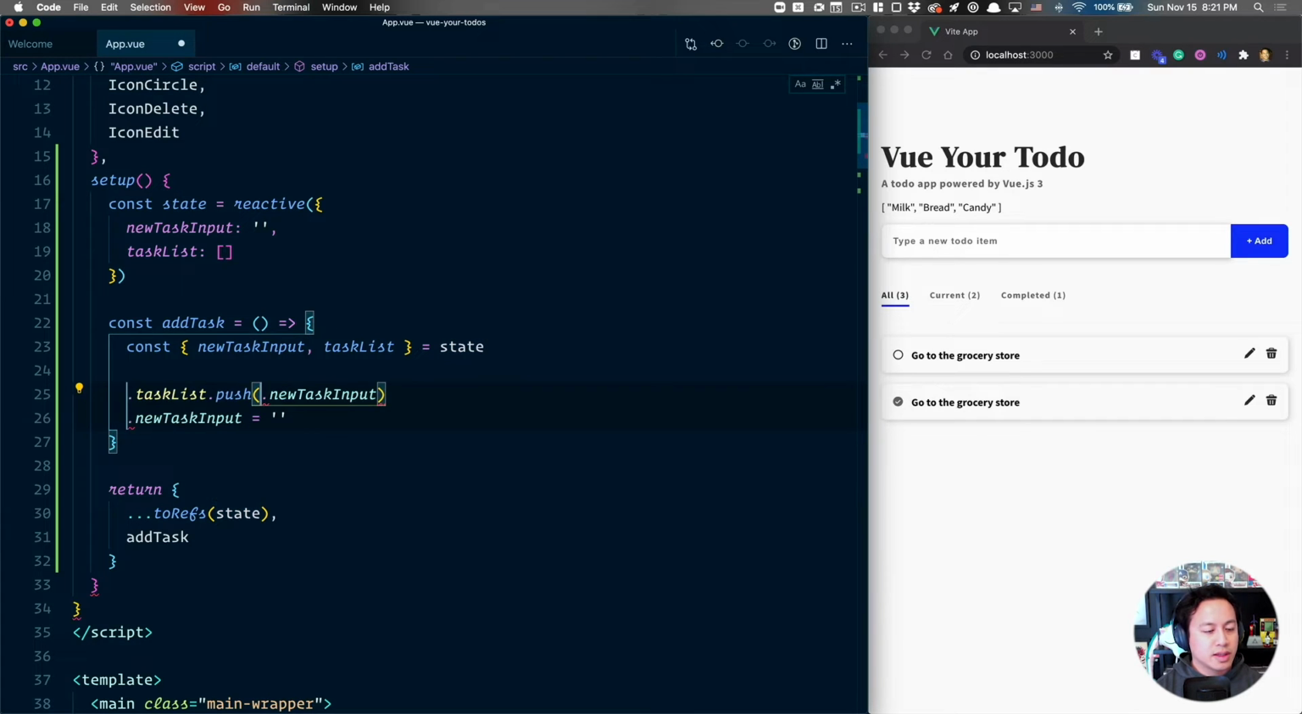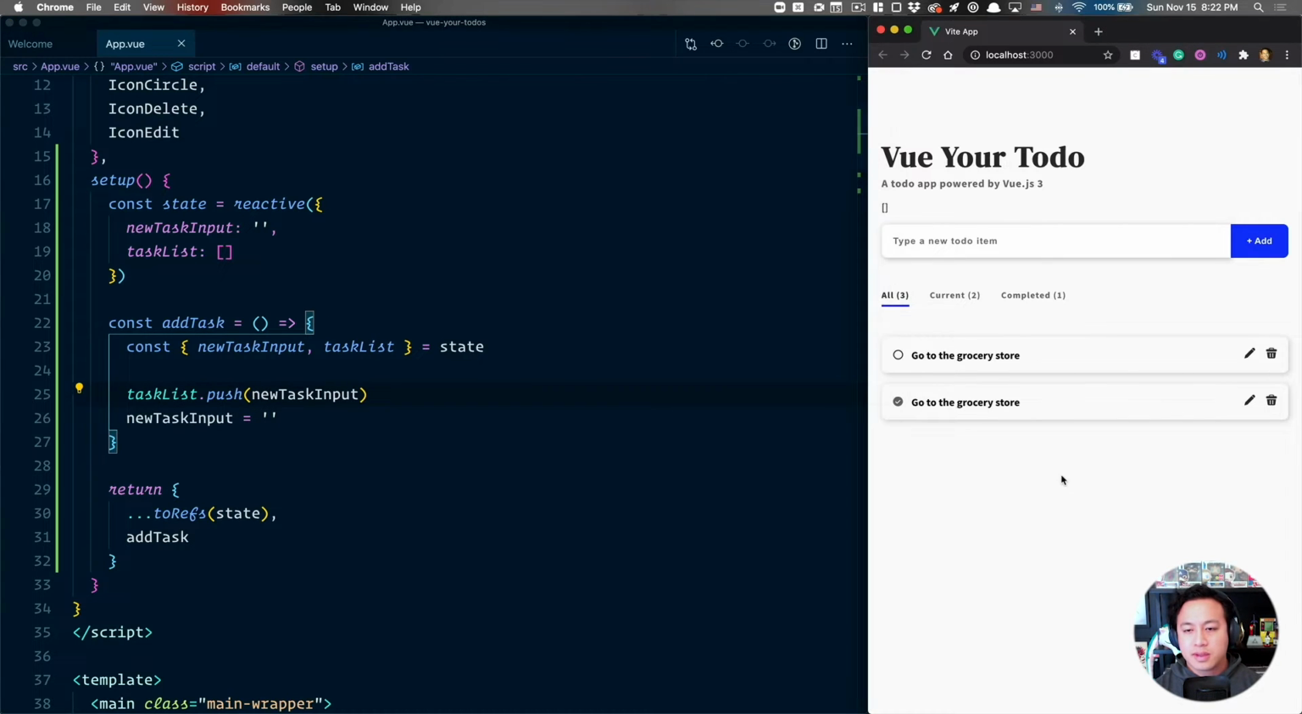Let's try this real quick. New task, and let's see what happens. So if we go ahead and do bread. So here's the thing, interesting. It's pushing, but new task input is no longer being pulled in.